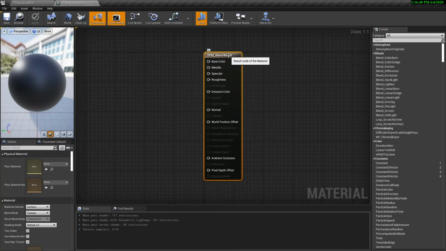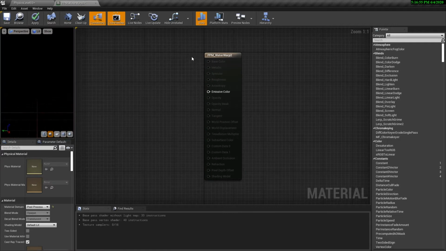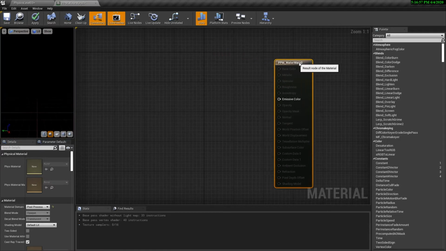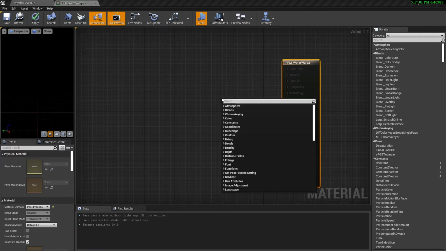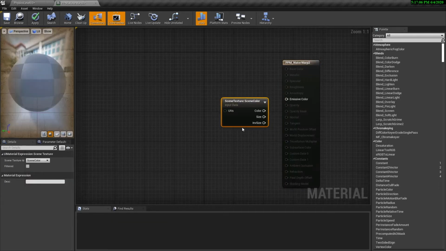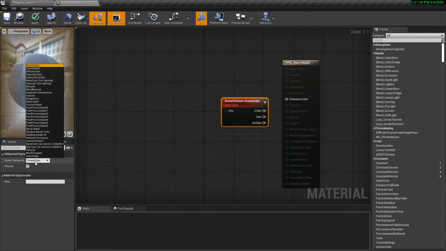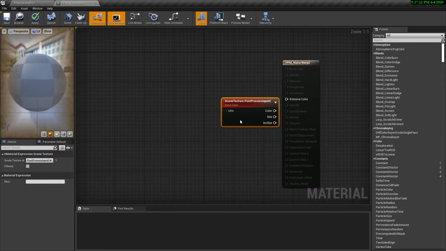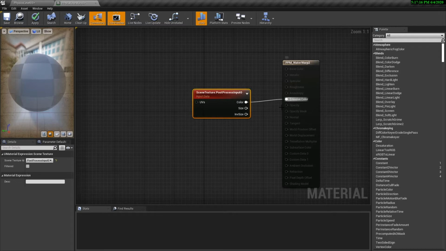Remember, the first step is to turn this into a post-process material, otherwise we won't be able to plug that in. And then some of the same nodes that we used in the last one, we'll create a scene texture. And the scene texture we're going to use is post-process input 0. So there we got that. We can start plugging this in.